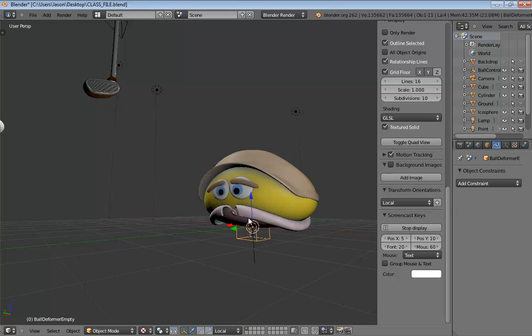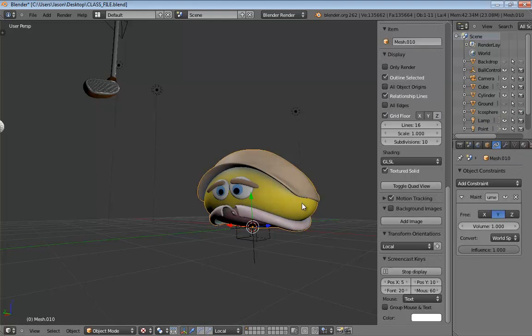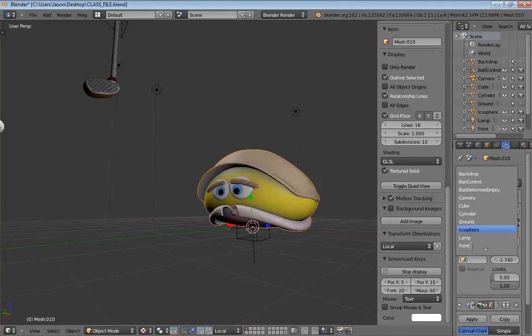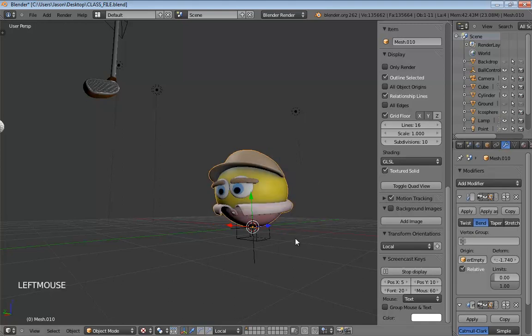Okay, so we've got our new empty created. I'm going to jump back over to my modifiers on the character. So let's select him, go over to modifiers, and over here under our simple deform, you see that we've got this origin area. Click on the little text field here, and it's going to allow you to choose any other object in the scene. And the one we want to choose specifically is the ball deformer empty. Once that's active, check relative. This means that you're deforming relative to that object's location and relative to its axes.